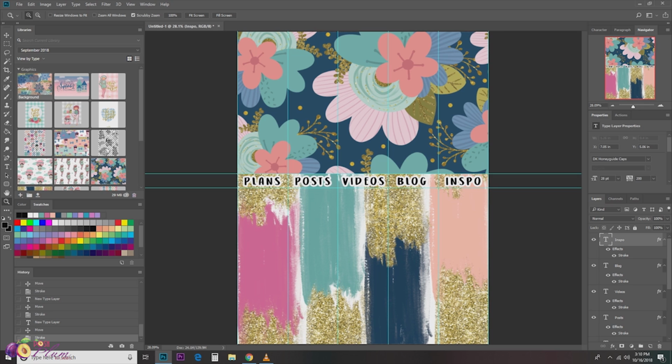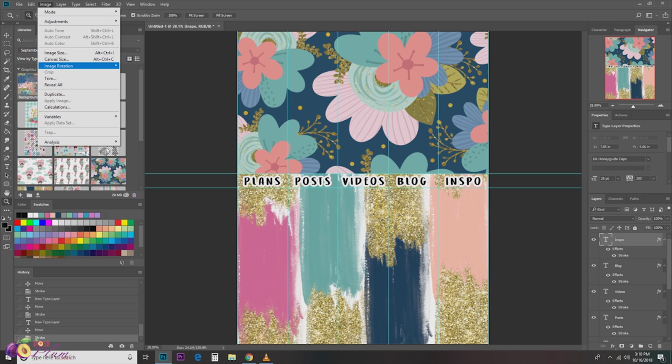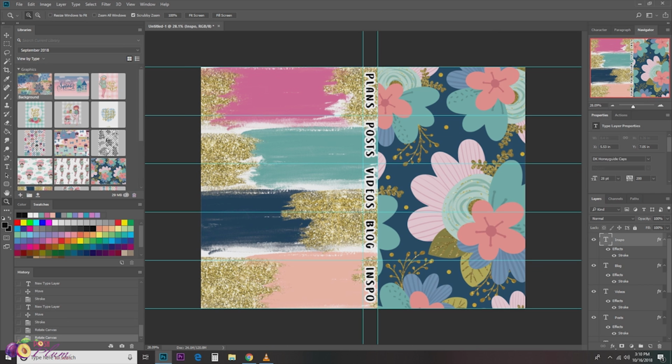So now the next thing we need to do is decide which background is going to go with which tab, basically. So I'm going to come back up here to image, and I'm going to rotate it back. Okay, so that's what I want it to look like. So now I'm just going to collapse some of these to make some space over here in my layers palette. Now we just need to decide what label goes with what background.